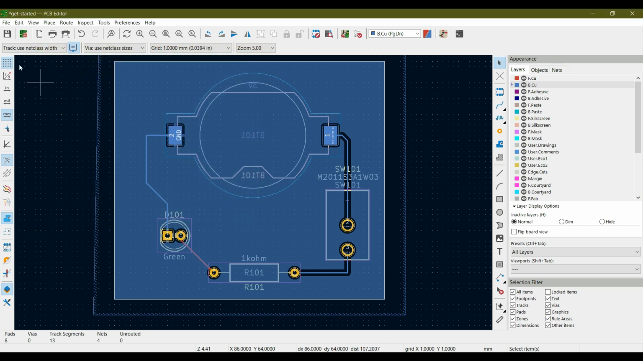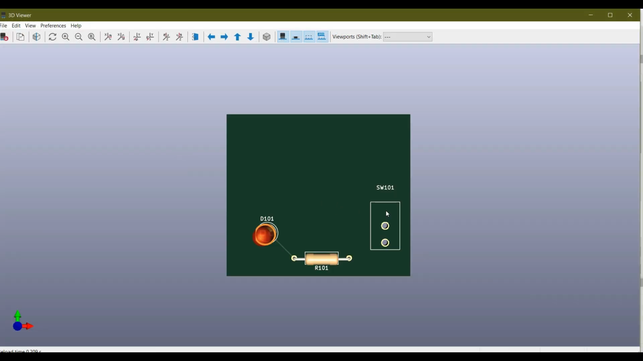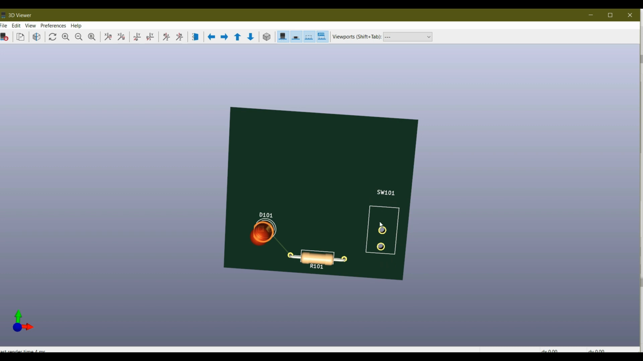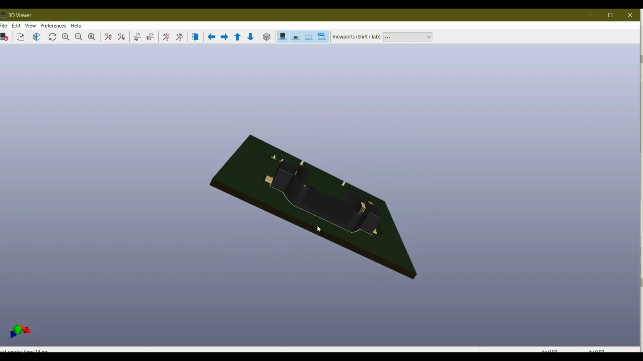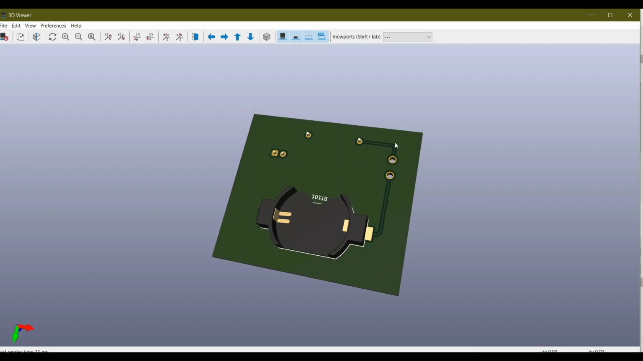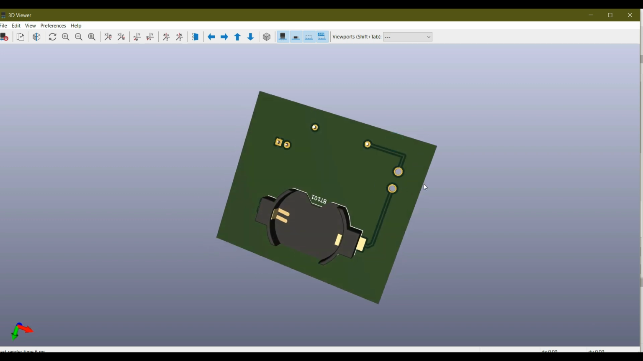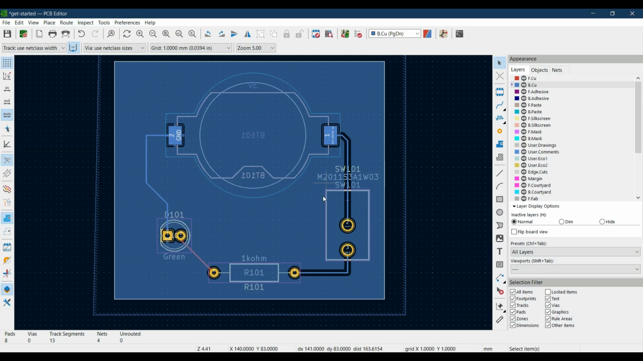Let's just close this and let's view our PCB in the 3D viewer, how our switch will look. So you can see this is our footprint for our switch, which we have designed. You can see the bottom view of your PCB. So in this way we design our symbols in the symbol editor and use those symbols in the schematic editor, and we design footprints in the footprint editor and use those footprints in the PCB editor of KiCad.